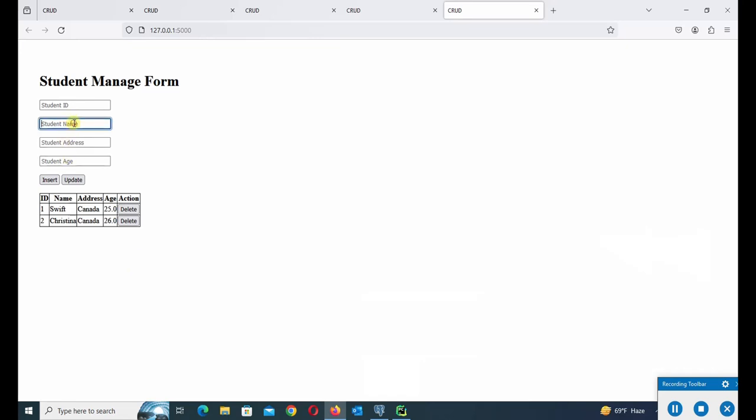Now I'm inserting a record and I'll show how to delete the record. Okay, so it's deleted, and it ran successfully.